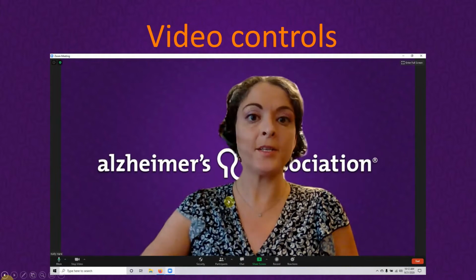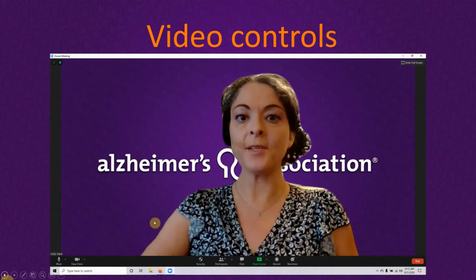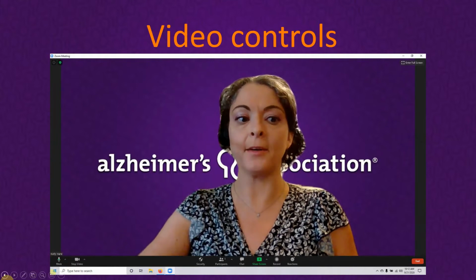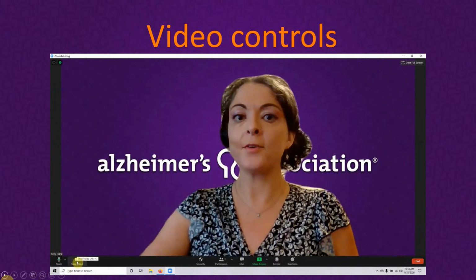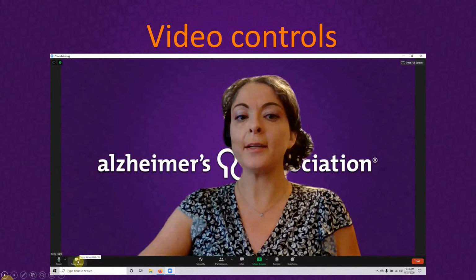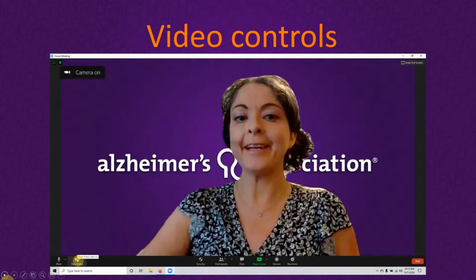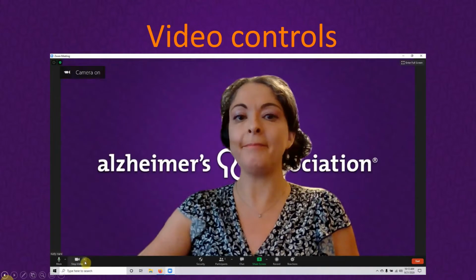So now I'm going to show you your video controls. Real quick and easy, just a very short little walkthrough. Just two major things. The first is that we can choose to mute our video and stop our video feed. You'll find the video controls in the bottom left of your screen. Looks like a little camcorder. Click it once and it will stop your video. It'll display your name that you've got in the meeting, and there will be a little red line through the icon. Click it again to start your video again.